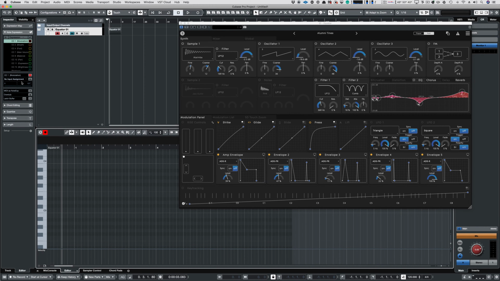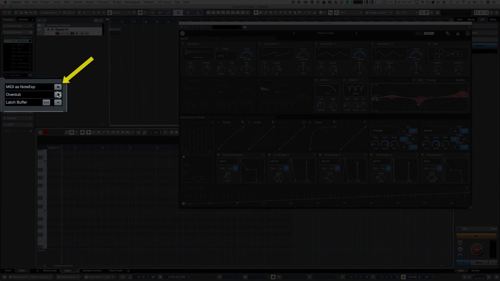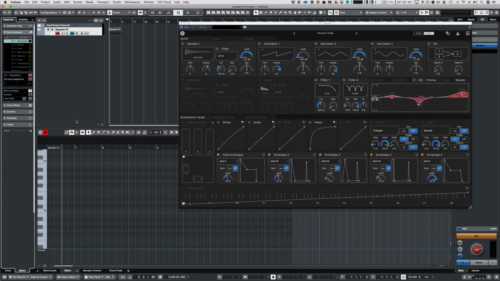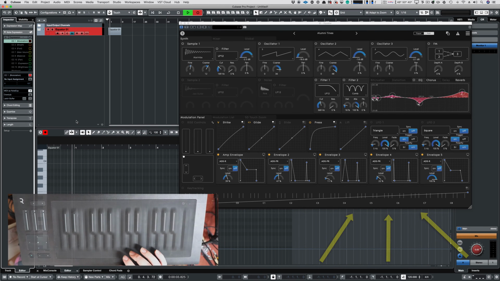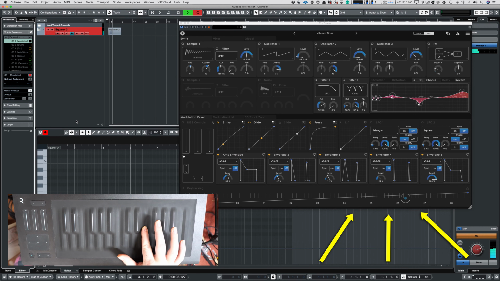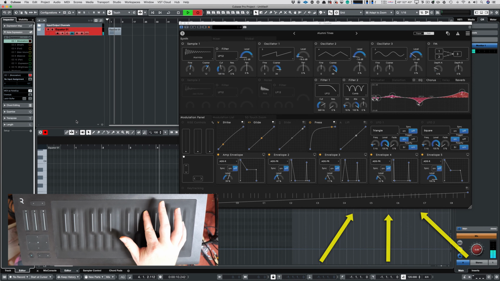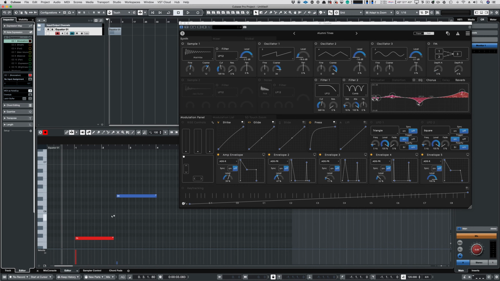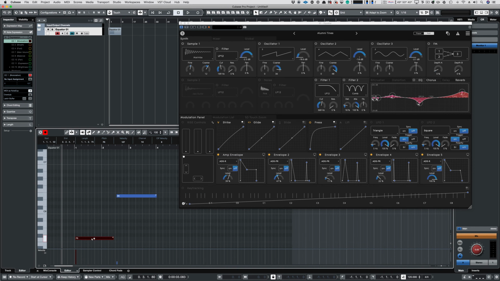In the clip inspector on the left, make sure that MIDI as note exp is checked. And now let's record something real quick. Now we can double click one of these notes and the note expression editor will show up.